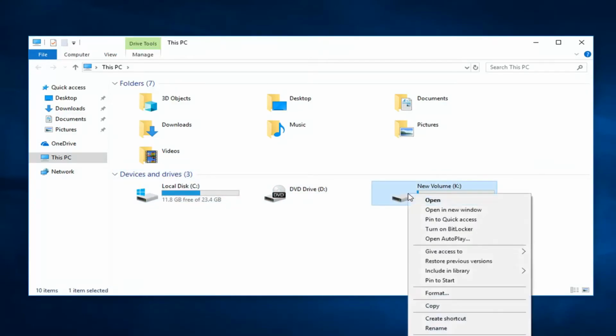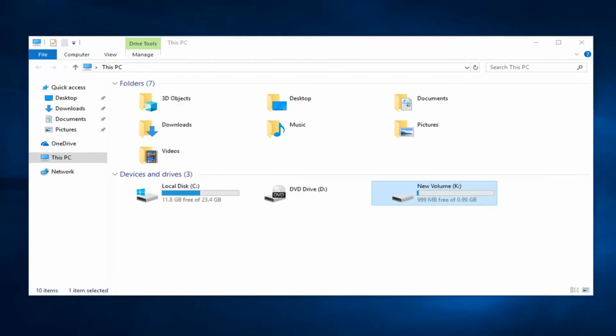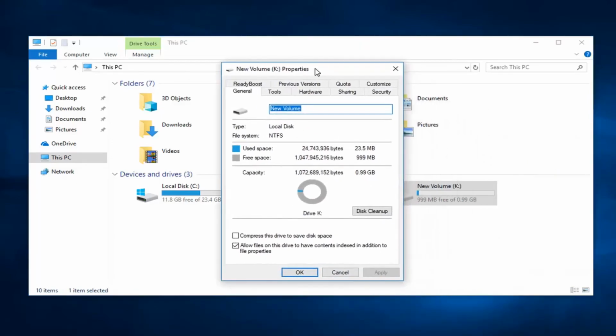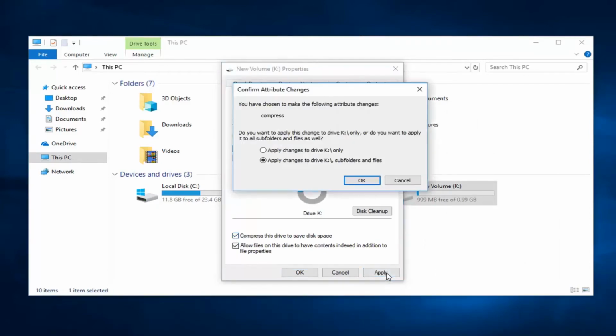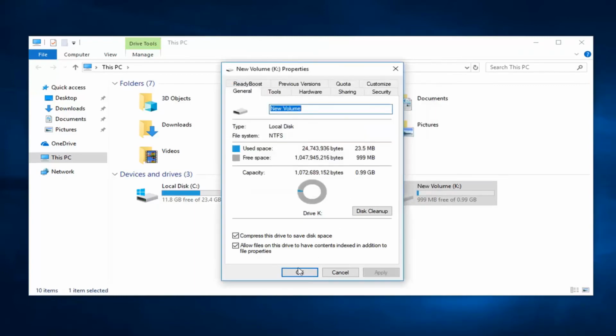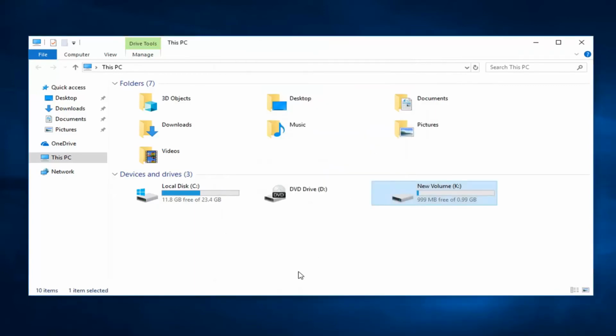So I'm just going to right click on it, and now I'm going to left click on properties at the bottom of that context menu. And now where it says compress this drive to save disk space, I'm going to check mark inside of here, and then I'm going to left click on apply. And you also want to more than likely select apply changes to drive K, subfolders, and files. Left click on OK, and then left click on OK one more time.